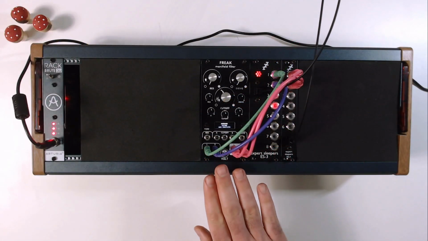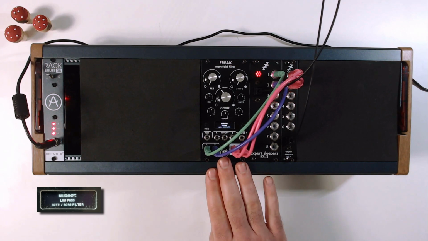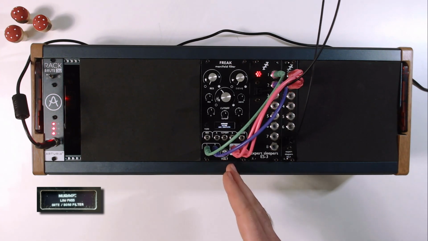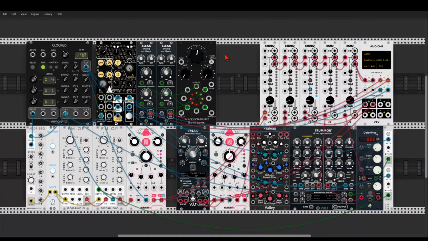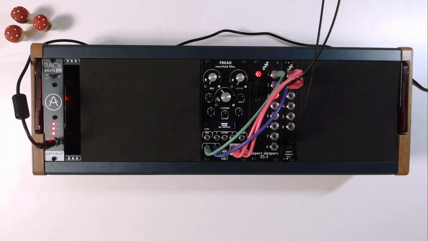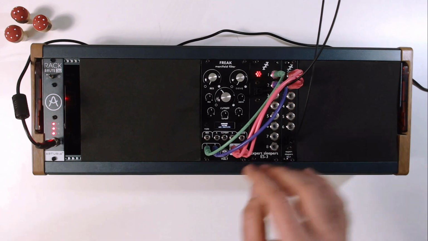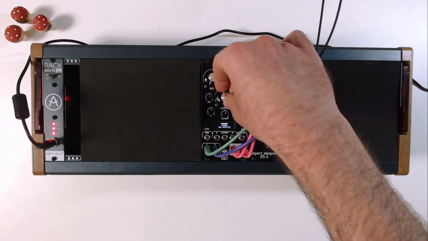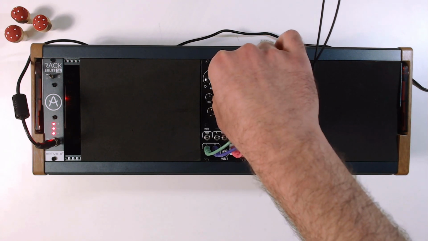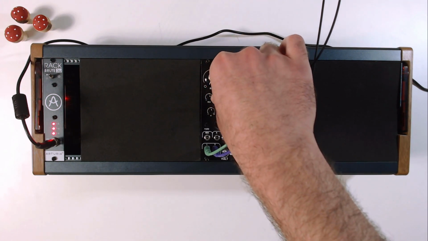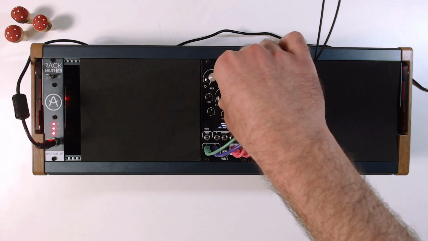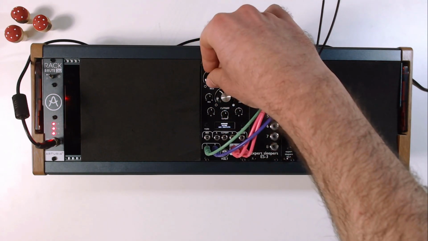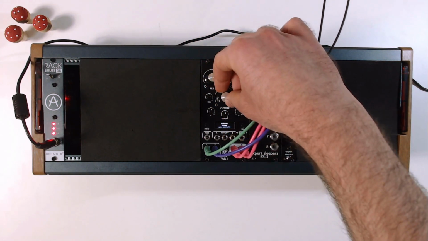Okay, so this model is called Nurage, and it's a low-pass gate which also simulates the vactrol behavior. So here in VCV-Rack I have two Blick oscillators which are also from Vult going directly to Freak. So let's have a listen to this. This is the filter itself. There's also a nice amount of resonance here.